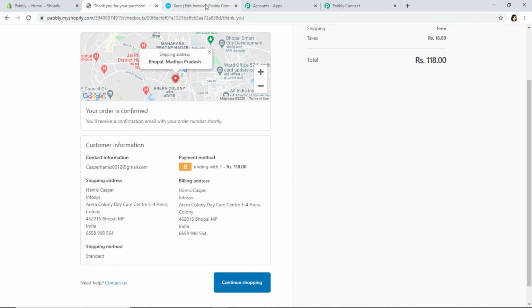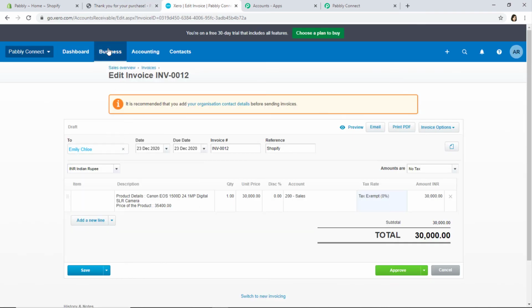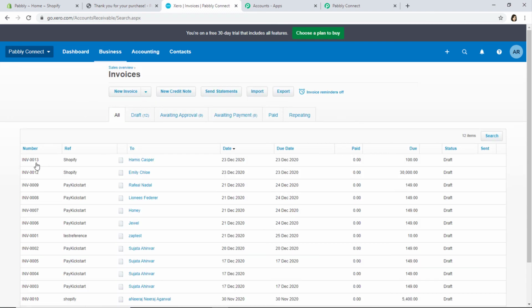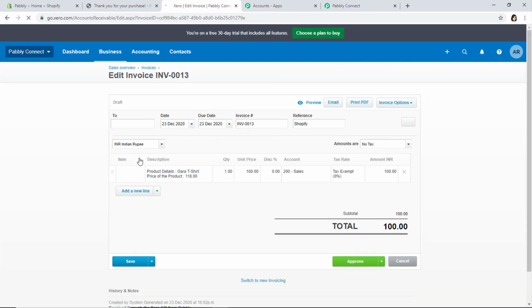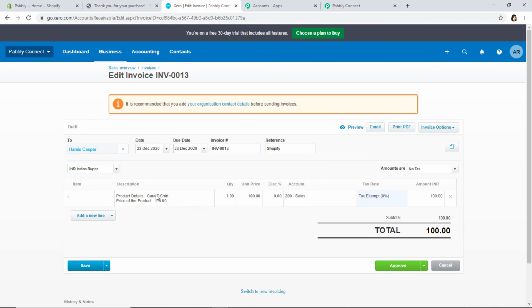So I'll go to my Xero account. I'll go back to my invoices. Okay, so you can see invoice number is here, reference is here. You can see Hammis Casper. I'll just open it. Okay, so you can see product details, Gara t-shirt, price is here, date, due date is here, invoice, reference, you can see quantity, unit price, everything is over here. So we have successfully finished our integration and our integration is working fine.